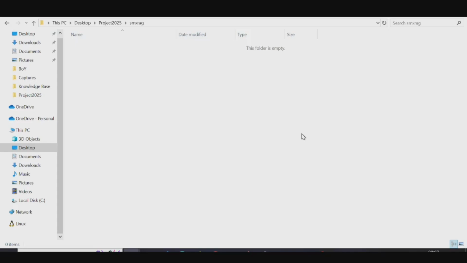Today I want to demonstrate how to integrate SyntaxMatrix into an AI application. Without further ado, let's jump to the project.